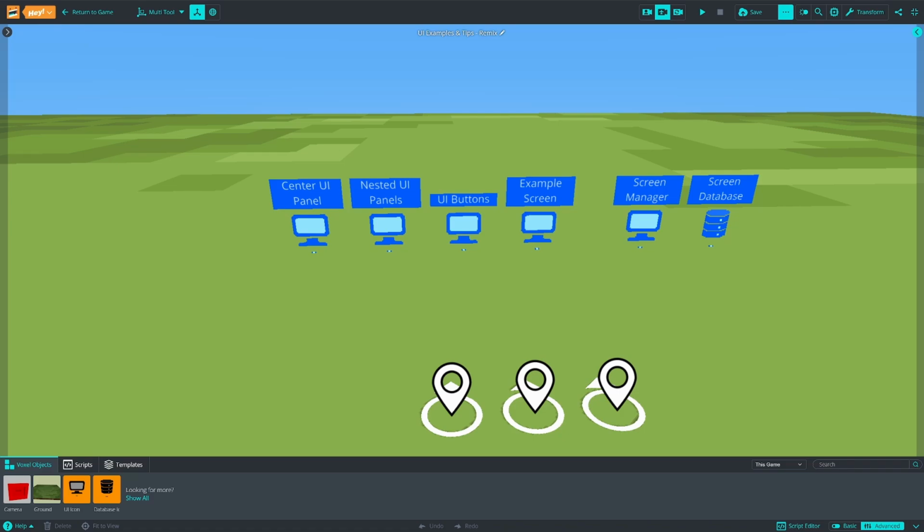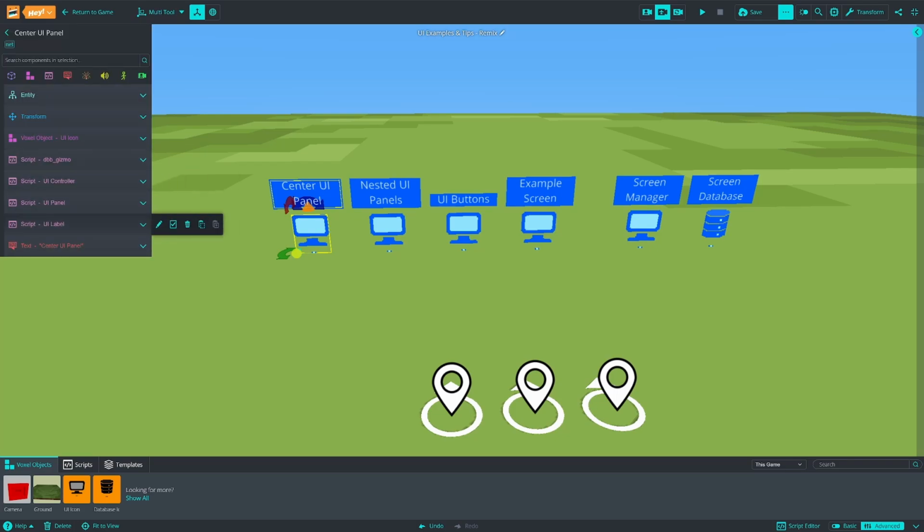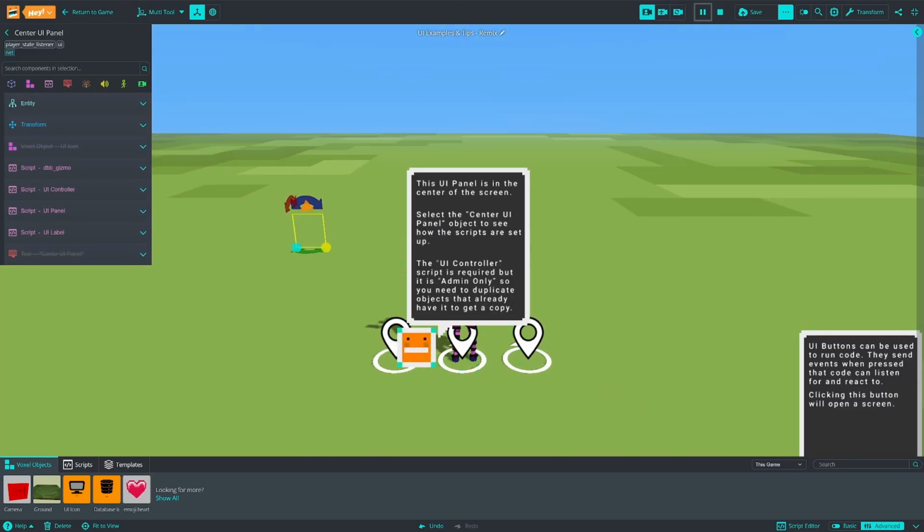Okay, so this is just going to be a quick video to talk a little bit about how the UI systems that are common to a lot of our games and kits work. The scripts for the UI have been put on these voxel objects so that they have a place to be in the world. And when you hit play, you'll notice those objects all hide themselves because they have a script on them called DBB Gizmo, and that's making them vanish.